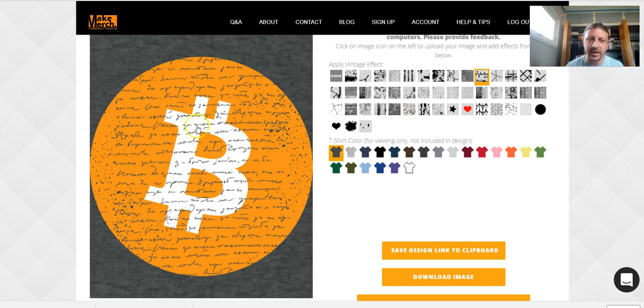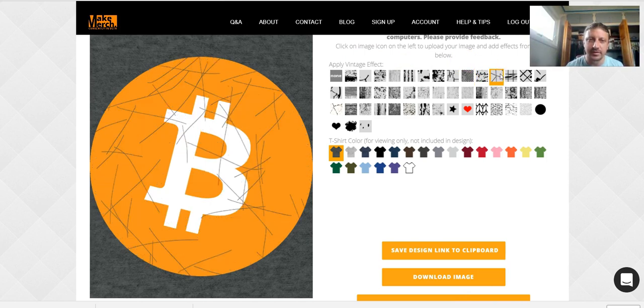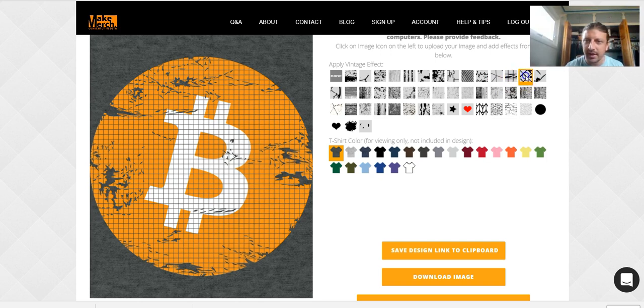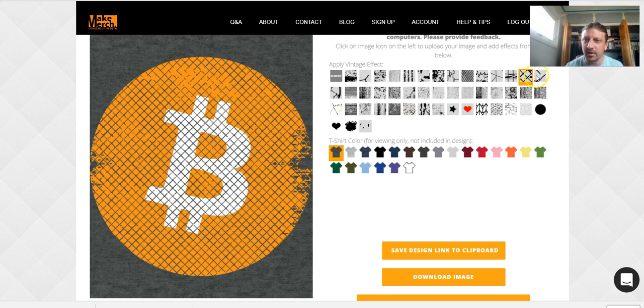Okay, I changed it. I want that kind of handwriting script over there. Go ahead, download, do it all over again. But I'll quickly take you guys through some of the different designs. This one's just some kind of slashes. We have a hash mark design, diagonal cross hatching.